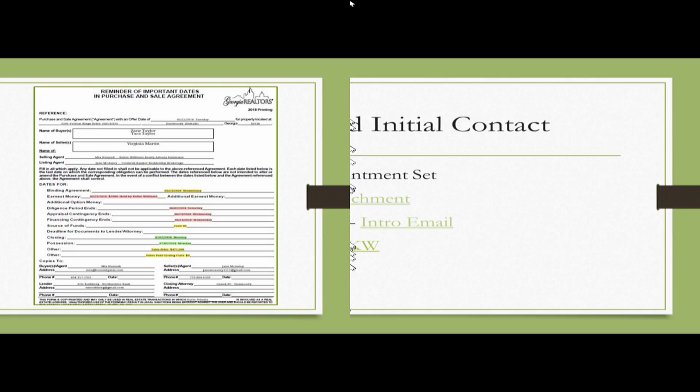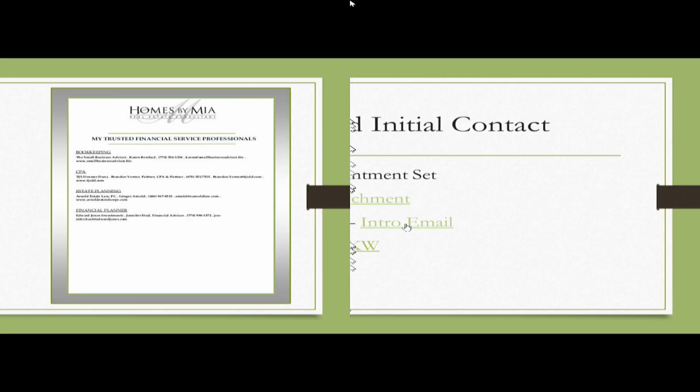I make sure I get the inspection scheduled the minute we're under contract, as soon as I can. If we're getting a survey, I get that. I get the HOA docs. I get everything that they're going to want in their due diligence period and get it to them as fast as I possibly can. And then I just talk to them about the inspection negotiations and all of that.